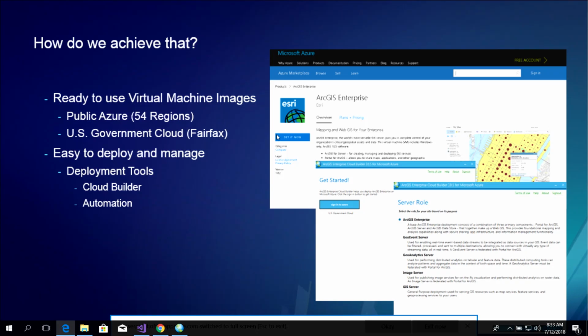The first one is we provide ready-to-use virtual machine images. These machine images come with the software pre-installed, so you don't have to worry about that. The virtual machine images are available in all of the regions that Azure is in. So the 54 different regions or countries that they're in, they're available for you. They're also available in the US government cloud, also known as Fairfax in that environment. The only two regions it's not available is the Azure Germany and Azure China, which are known as sovereign clouds. And those aren't environments that are considered easy to work with compared to public Azure.